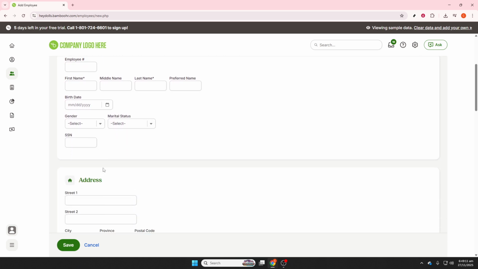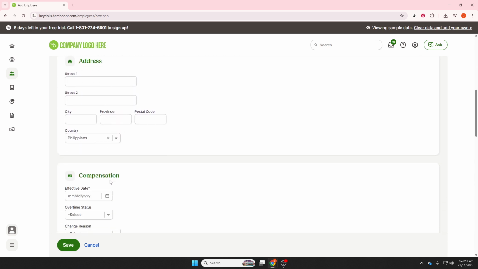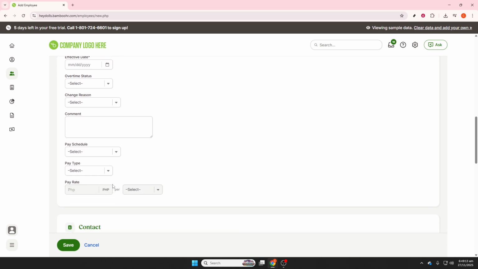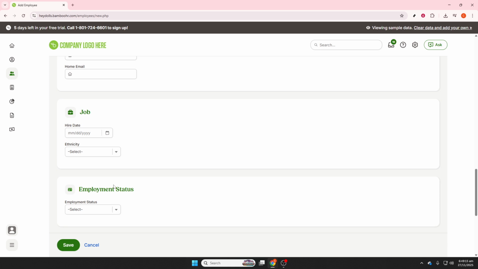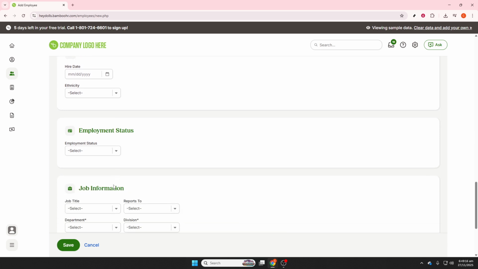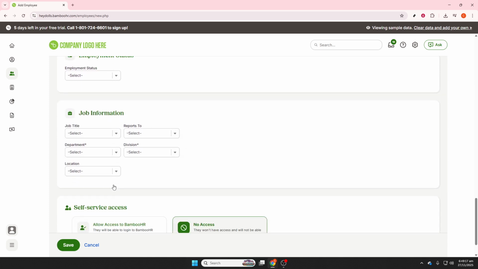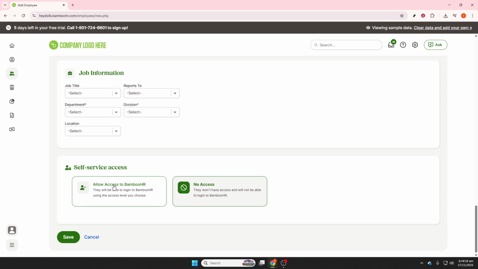For onboarding, open an employee's profile and select Onboarding. Create the checklist you need, such as e-signing documents, uploading identification, reading policies, or attending orientation, and assign each task to the right manager or employee so ownership is clear.